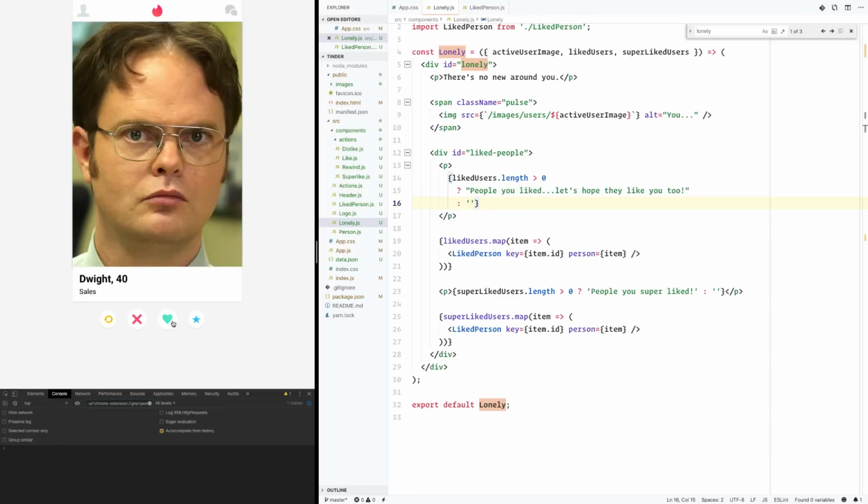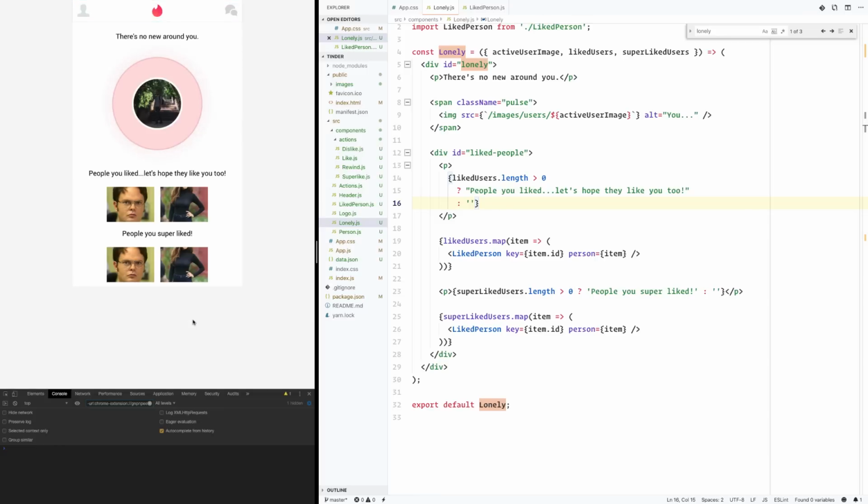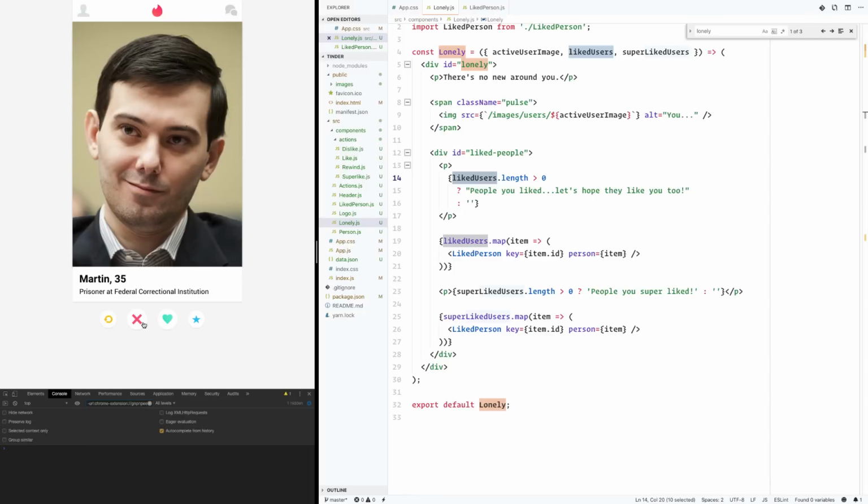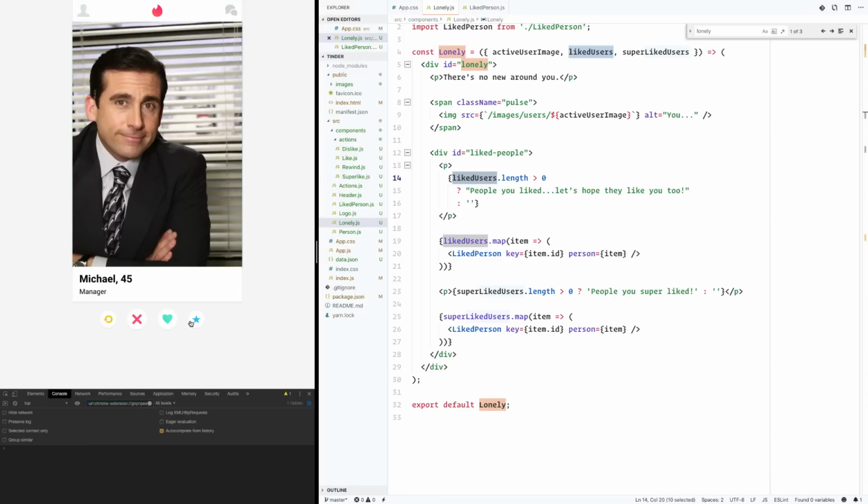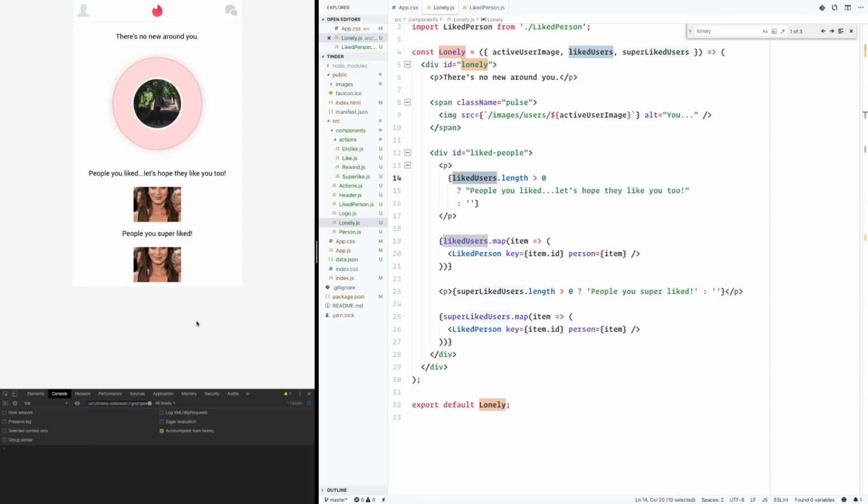Obviously not. Super like, normal like, super like. Oh, people you, let's hope they like you too. People you liked users. People you super liked. So, no tomato scrolly, yes. Super like, super like, super like. This is not right. Item. Liked users. Did I like her? I did like her. Super liked her.